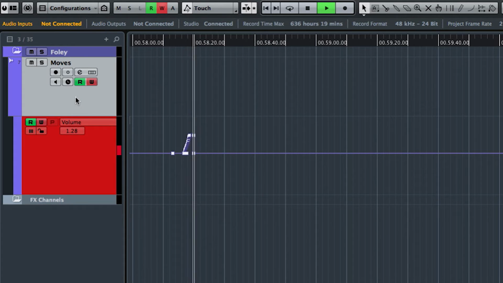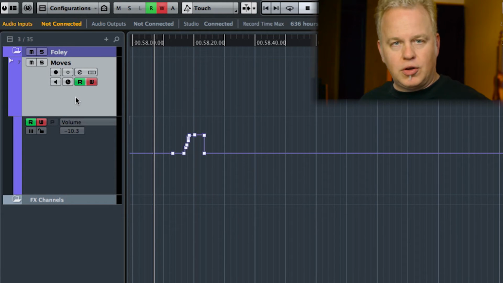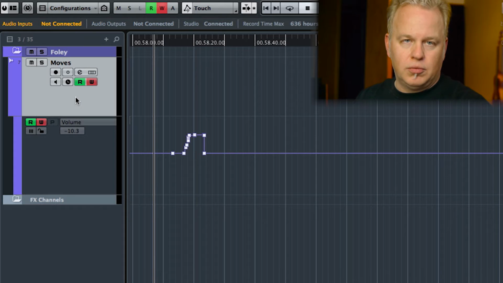I'm going to push the fader up like that. Then I'm going to let go, and it returns back to the previous position. Press stop. There you go. I have written some volume automation into this track.